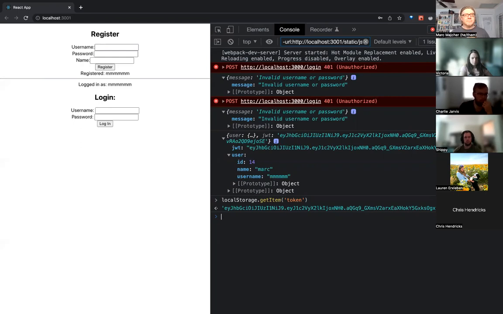I had a question real fast for you. Go for it. In the walkthrough that you sent us yesterday, he sets it just by saying local storage dot token equals the JSON.jwt. Is there any pro or con to doing it as opposed to using the set item version? Yeah, you should always use set item.